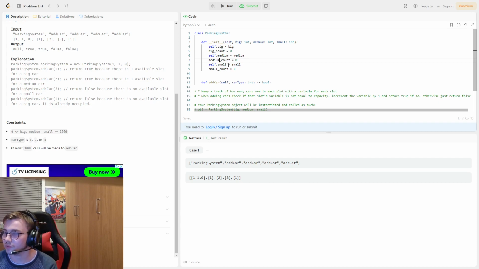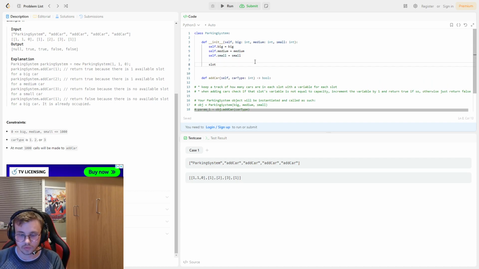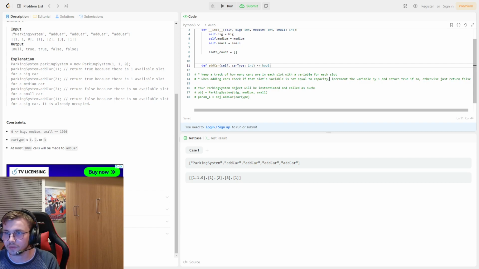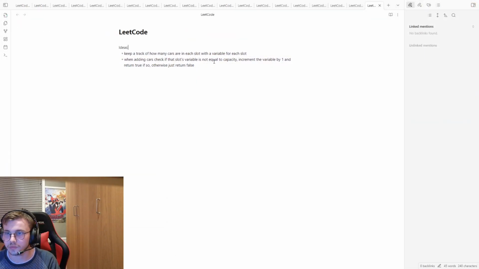It would be easier just to store this in an array, or a list rather. So we just have a slots count like that. And then what we can do is let's go back to our notes and just say that we're going to be using a list. So instead of using a variable or using a list. Cool. Let's go with that.